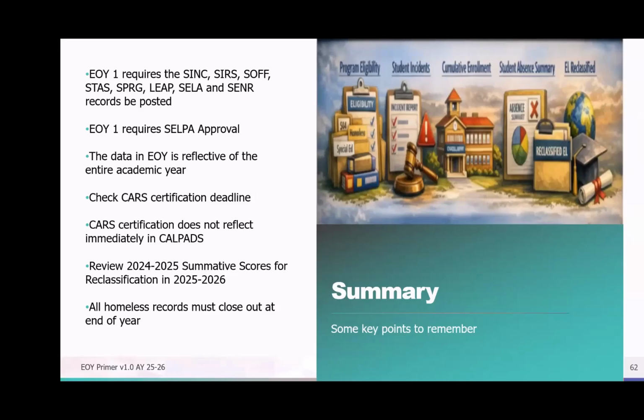End of year one requires the SYNC, the SIRS, and the SOFT. That's your student discipline. The STAS for absenteeism. The student programs, right, for homeless and also for program participation. The LEAP file, which is your extended learning, your LEA program file. The CELA file, which helps you submit those RFEP students, the students that should have reclassified, and your student enrollment that will give you ownership of all the student records as well as determine the cumulative enrollment.